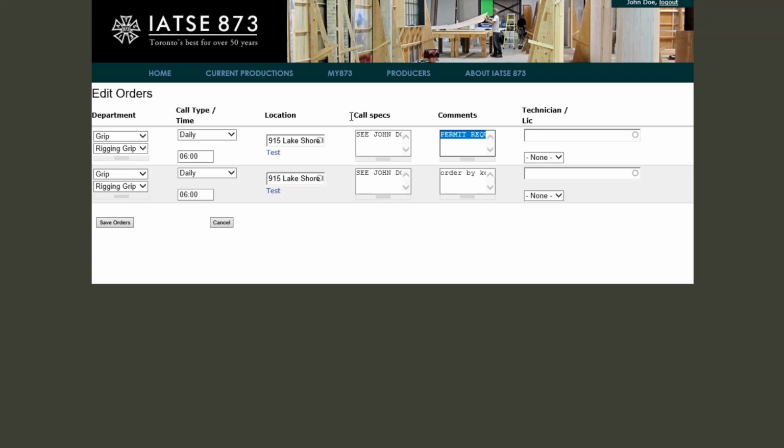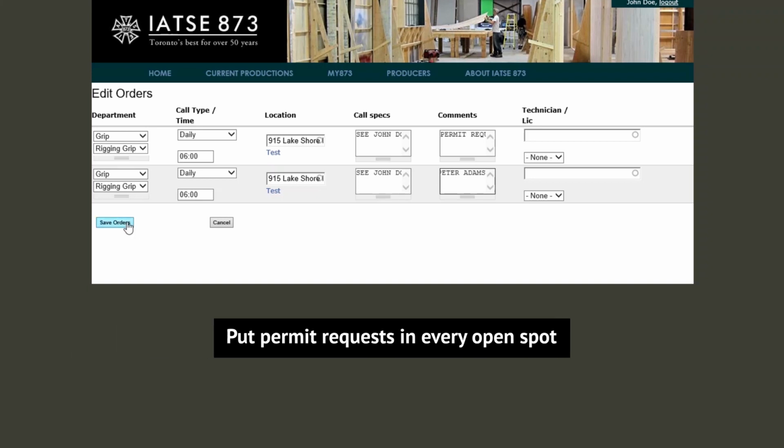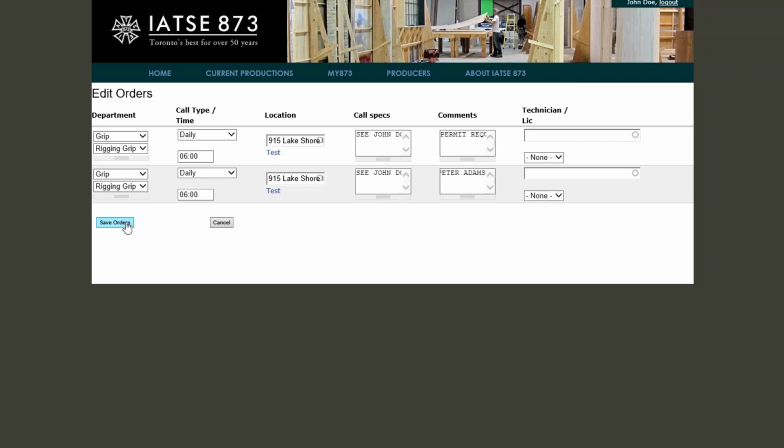So now I have to do it on both spots because you want to make sure on every open call that the permit requests are in each call, because what happens if a member takes the one call and then you forget to put it in the comments of the second call, we won't know what permits you want. So please make sure you put the permit requests in every open spot so that it doesn't get missed.